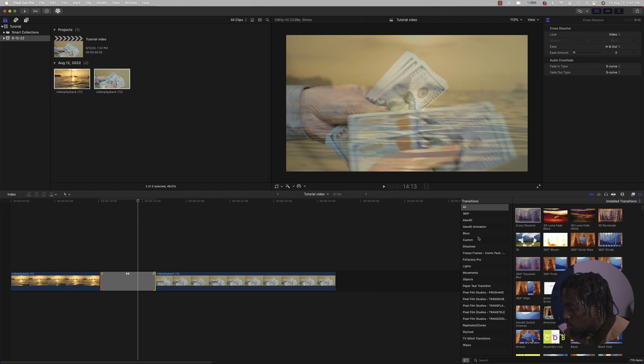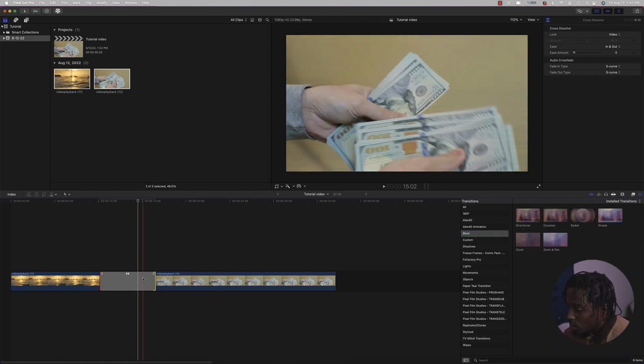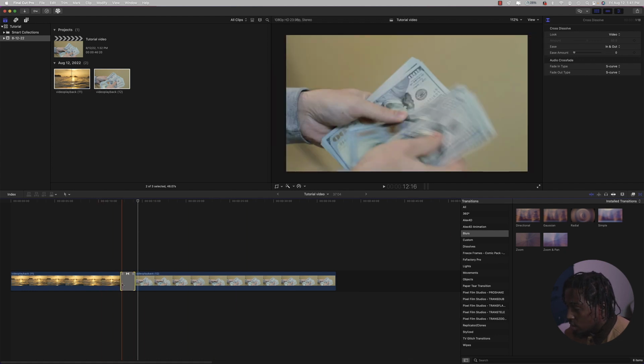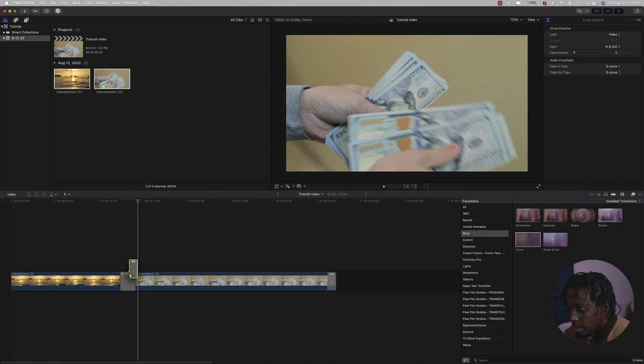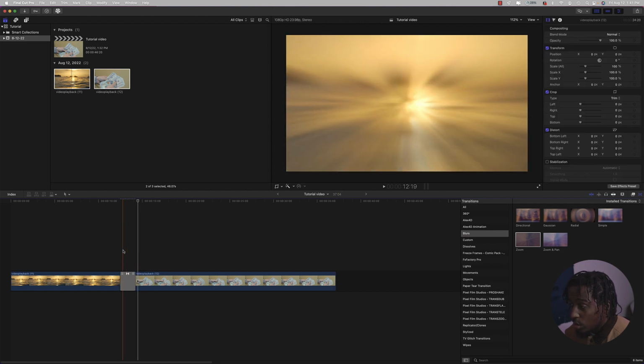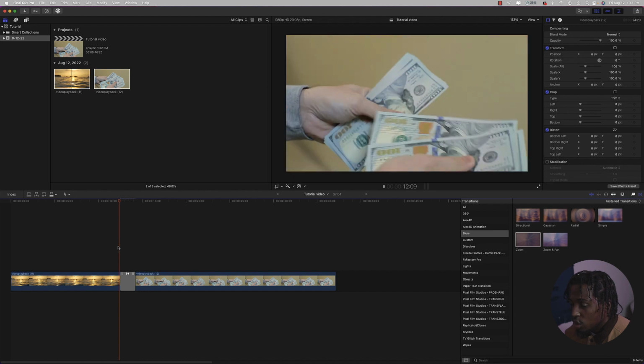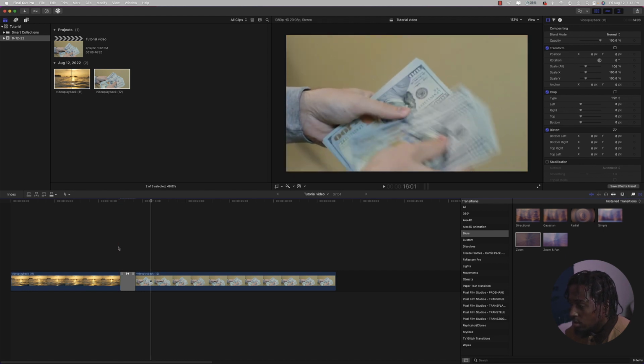Now, you will see a bunch of transitions here as well, and say if you don't like that transition, you can always go to another transition and simply drag it on top of that, and it'll keep the same duration of that transition, but just change the way it transitions. So it is a cool way for you to just experience and go through transitions to see when exactly you'll really need them for each project.